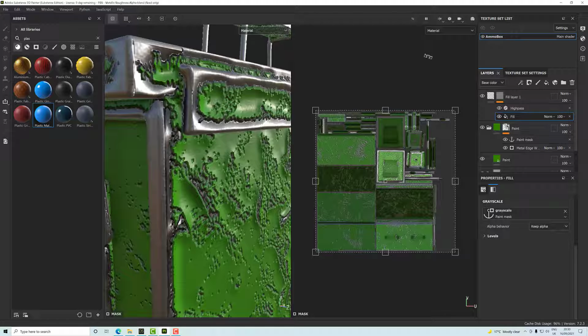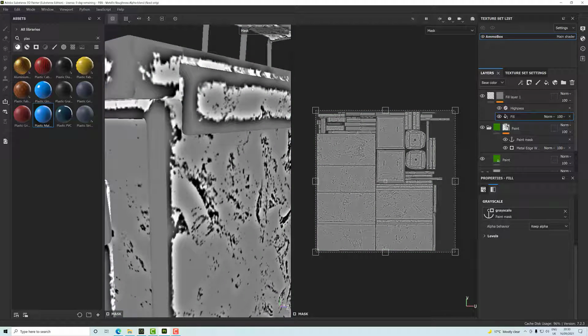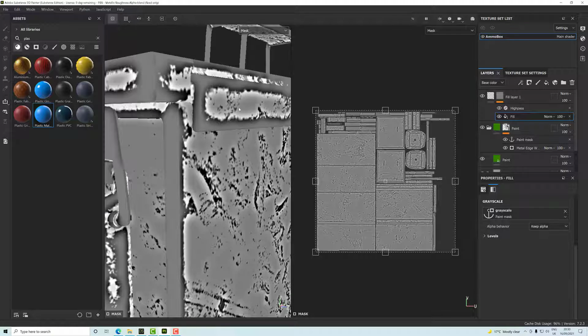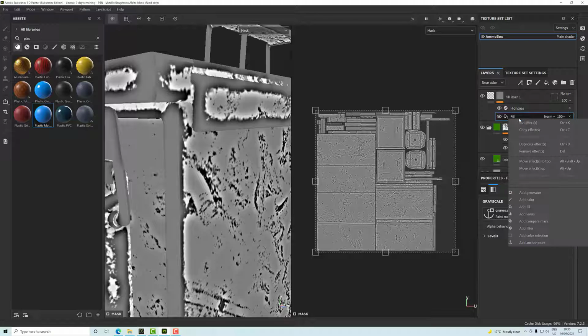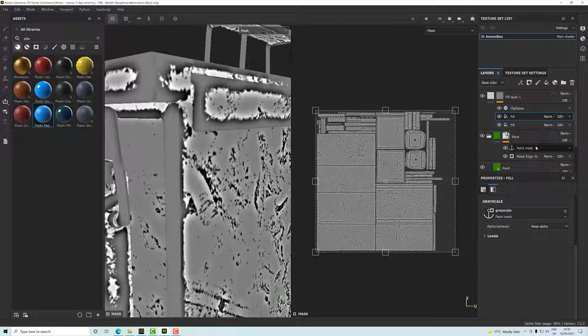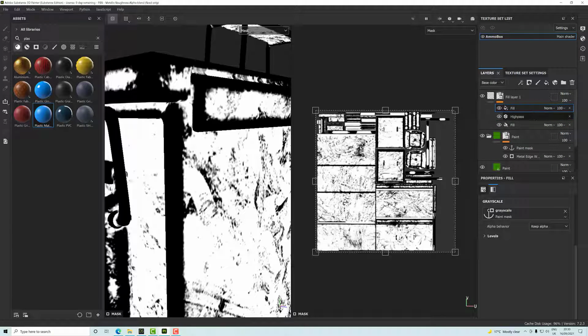above. And if I change to the mask view here, you'll see what's going on. You'll see there's kind of white and grey all over. Where our metal is showing, I want it to be black. I don't want to see it at all. So right click, duplicate layer. Where is it? It's here somewhere. Duplicate effect rather, and then drag that above your high pass.